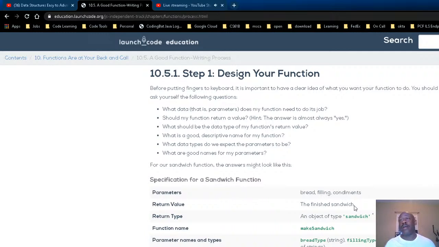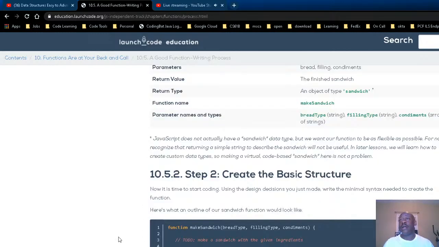And last but not least, the parameter names and types. So bread is a string, filling type is a string, condiments, plural, is going to be a list of some type. So let's go with an array of strings. Note, JavaScript does not actually have a sandwich data type. I think you knew that, but if you didn't, there it is. We want our function to be as flexible as possible. For now, recognize that returning a simple string to describe the sandwich will not be useful. In later lessons, we'll learn how to create custom data types, so making a virtual code-based sandwich here is not a problem. We're now on 10.5.2, step 2, create the basic structure.